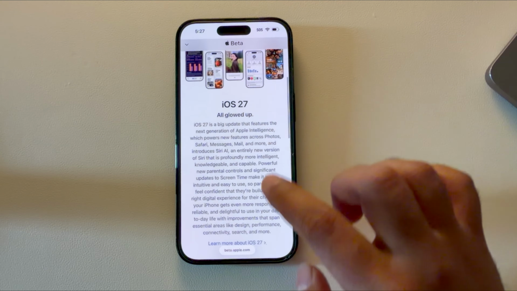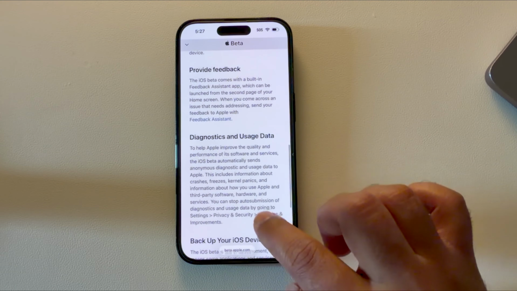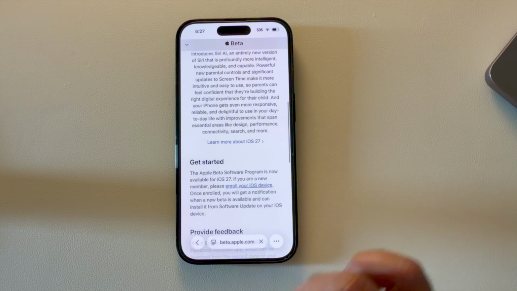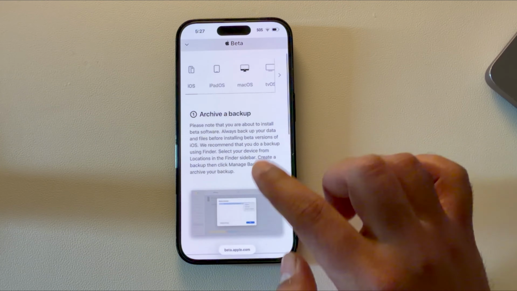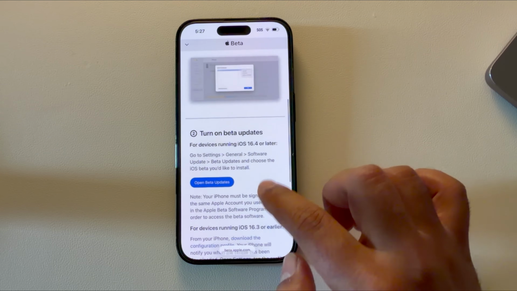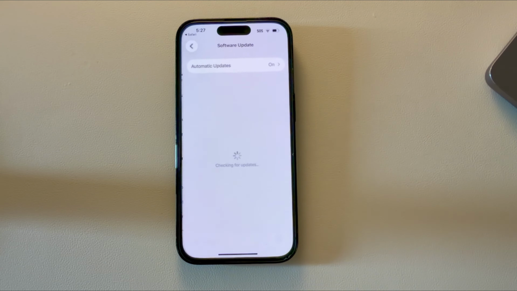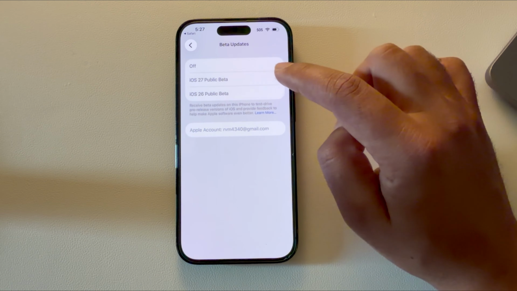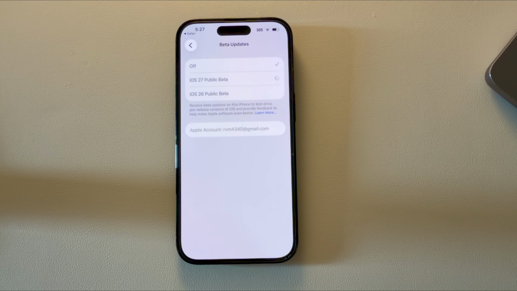Then for iOS 27, it will show you all the compatible devices, and you can click on enroll your device. Then you can choose the device. You can do the backup. If you don't want to do the backup, just click on open beta updates. It will show you, then you can choose this 27. Once you choose iOS public beta 27, you can start downloading it.